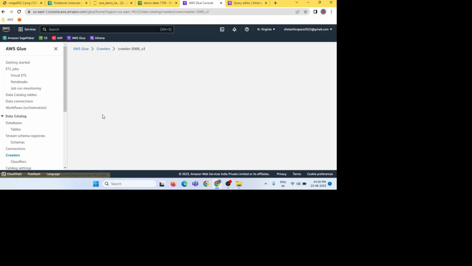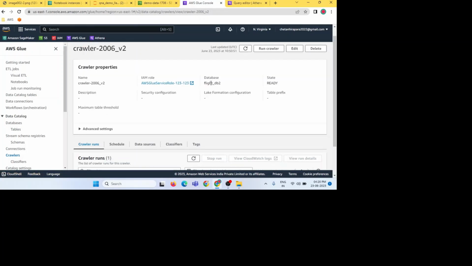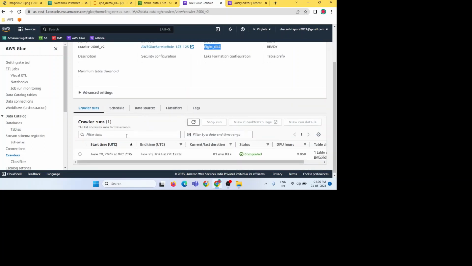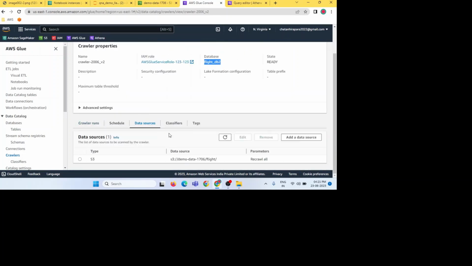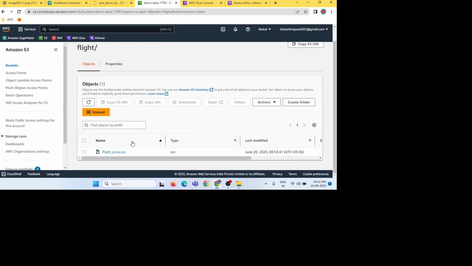So let me show you. This is an already generated crawler. You can define which database it should be stored in and what the outputs are. You can see the data sources. This is S3 demo, and flight is my bucket. Let me show you this particular bucket. There is data inside the flight folder: flight price.csv. This is my data.